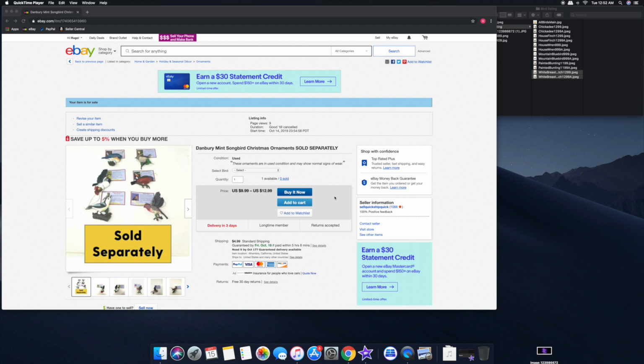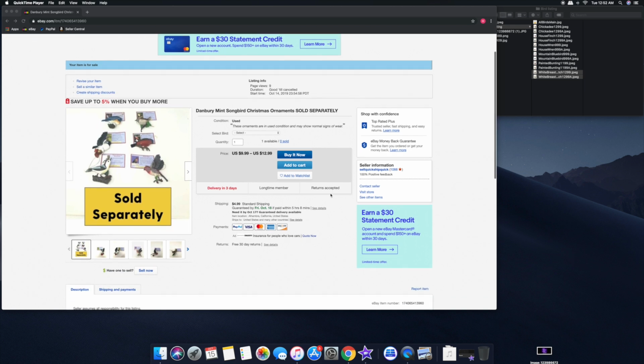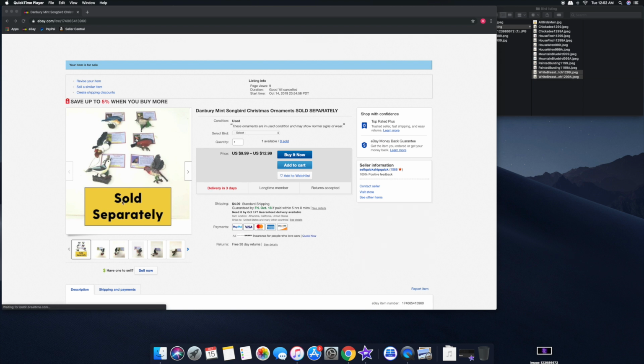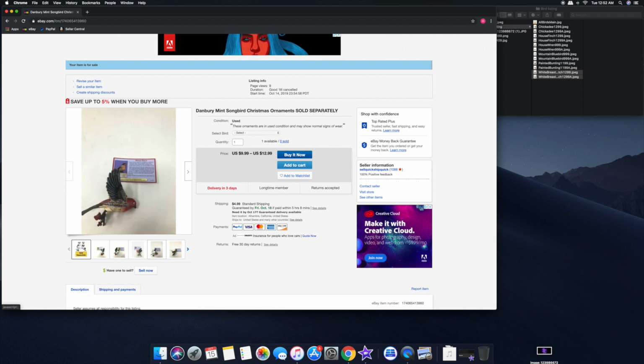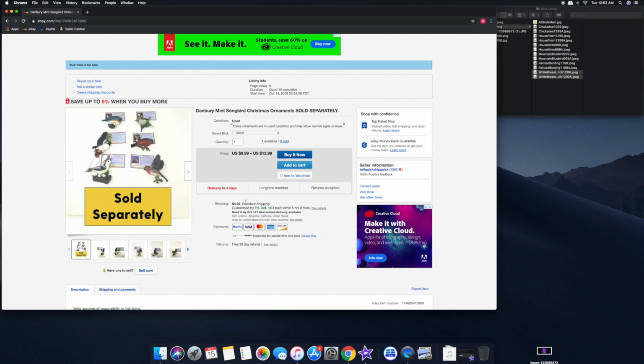Alright, so before we finish up here, I wanted to show you what it looks like. You can see here, this is what your buyer would see. The main picture is going to say sold separately, again being nice and clear, but the buyer can see all the different pictures from all the different birds right in here. But the key thing we want to show you is all 6 different birds are in one listing.